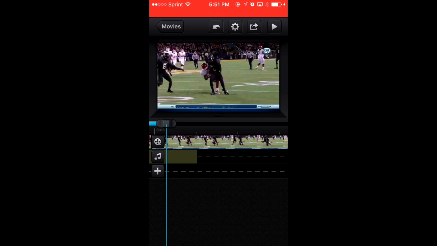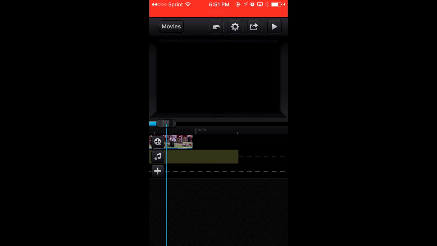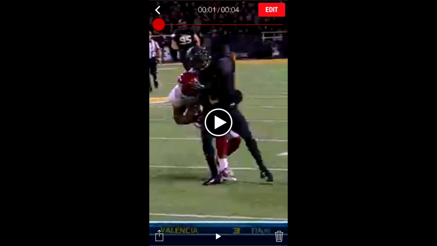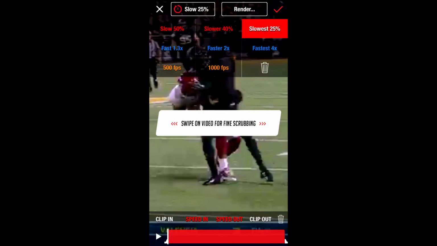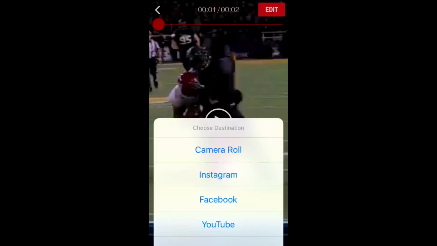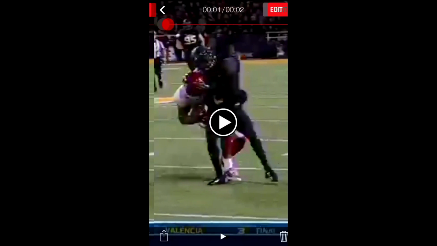Okay, I'm gonna make it at 40 because that's too slow. That's not even slow. Like, that's the bad type of slow. So I'm gonna go to edit, 40, optical flow, and check. Boom. Then I'm good.